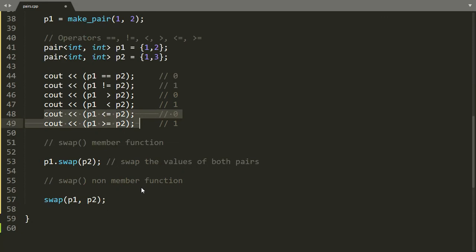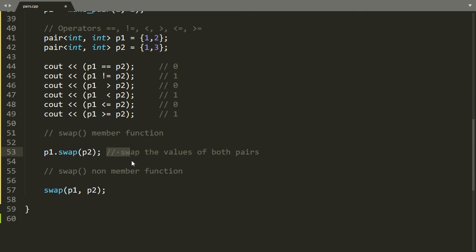Next is swap member function. If we want to swap the values of two pairs, we can use swap member function of pair. We have to use p1.swap(p2). By using this, the values of both pairs will be swapped. Or we can also use non-member function swap to swap the values of p1 and p2.